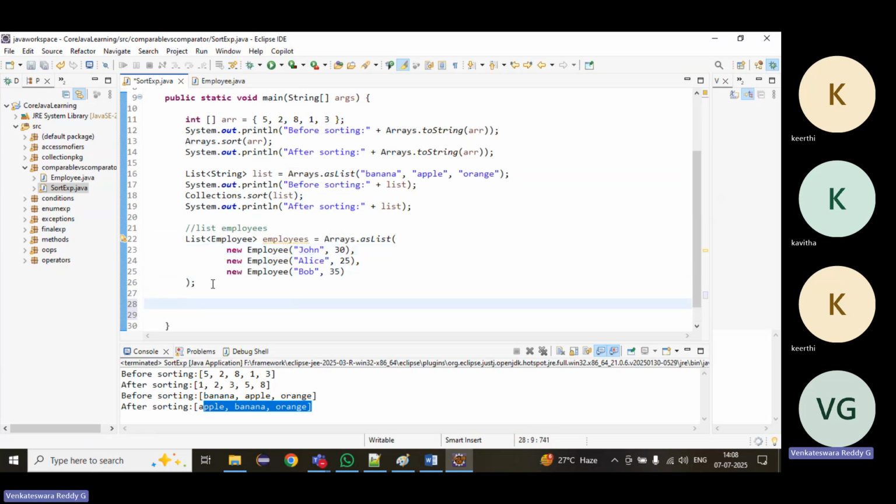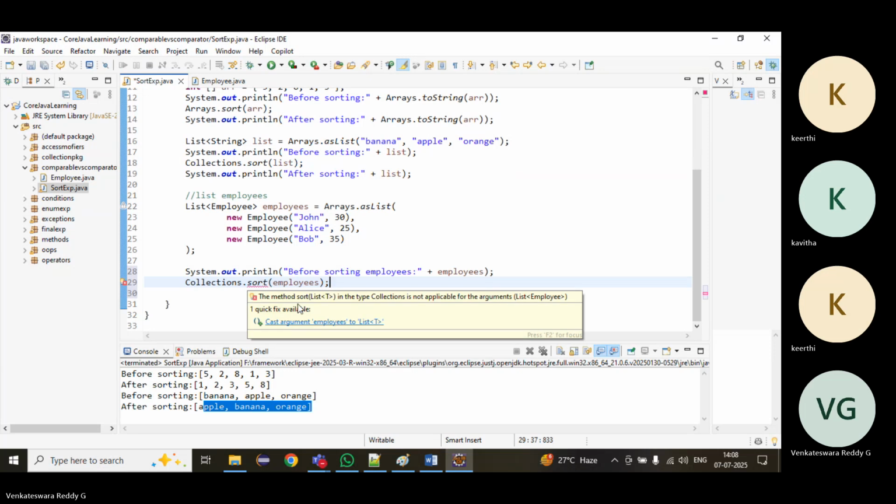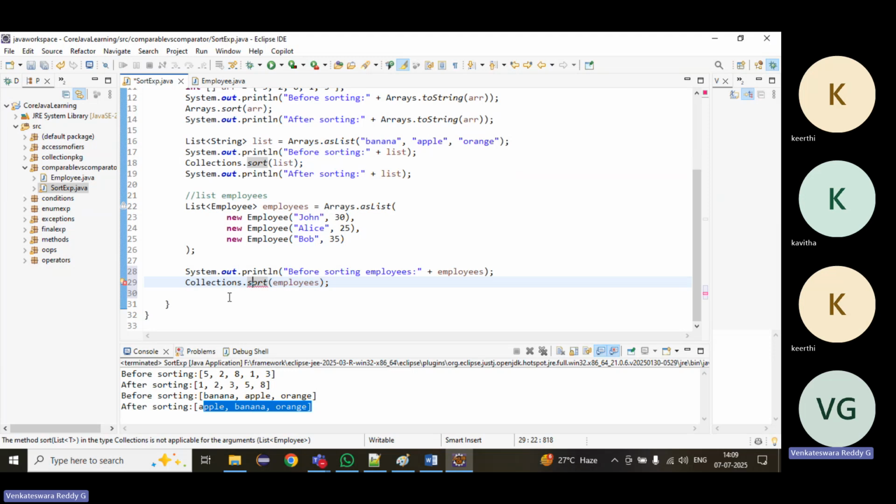Now, if you want to sort it, first of all we will use Collections.sort. What does it say? Sort list of type Collection is not applicable for the list of Employee. It is saying it is not applicable. I cannot sort a list of employees, it is saying.